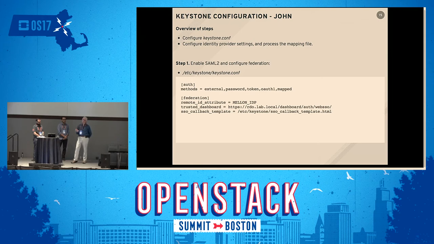Because what Keystone is going to do is find this information and say, aha, I know that this is associated with this particular IDP. IDPs are named with something called an entity ID. And so what this variable is saying inside of your configuration file is, look at this variable. That variable will tell you the entity ID. And from that point forward, Keystone will be able to look up all of the information associated with that IDP.